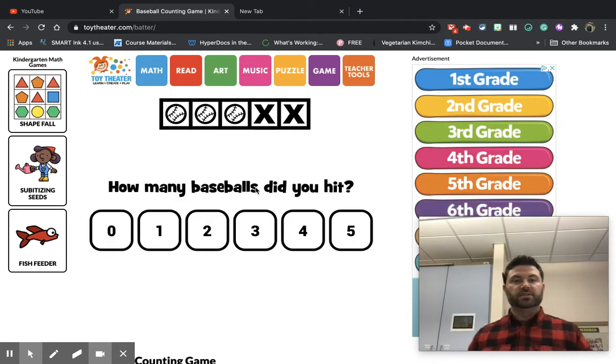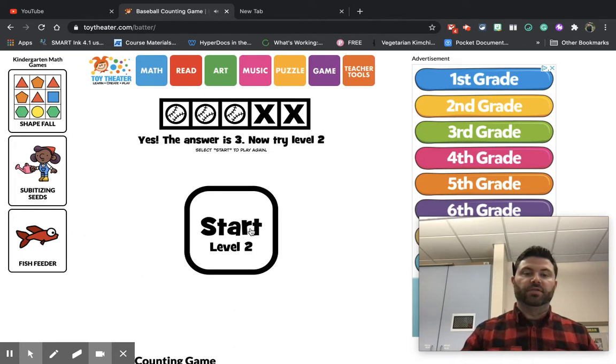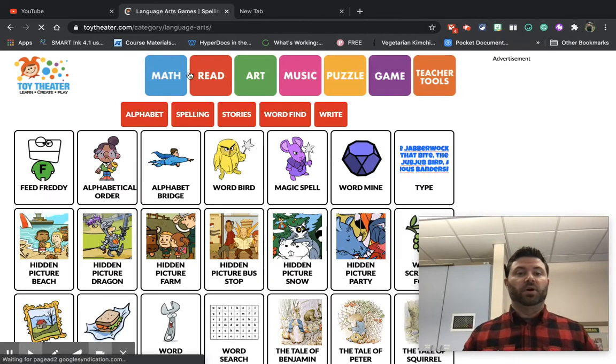What it'll do then is it'll ask me, how many baseballs did I hit? And so I'm going to put down 3. So it's a great counting activity. So you could keep going through this and do different levels, and it gets a little bit harder and harder. All right, the read part, this is great.